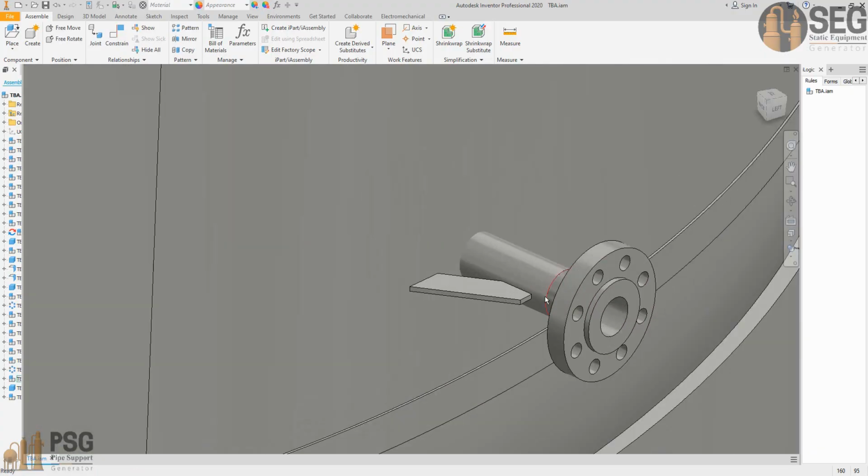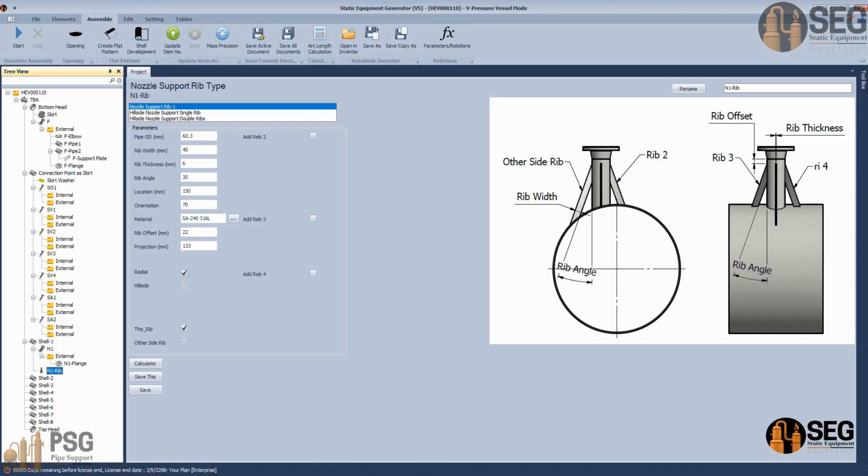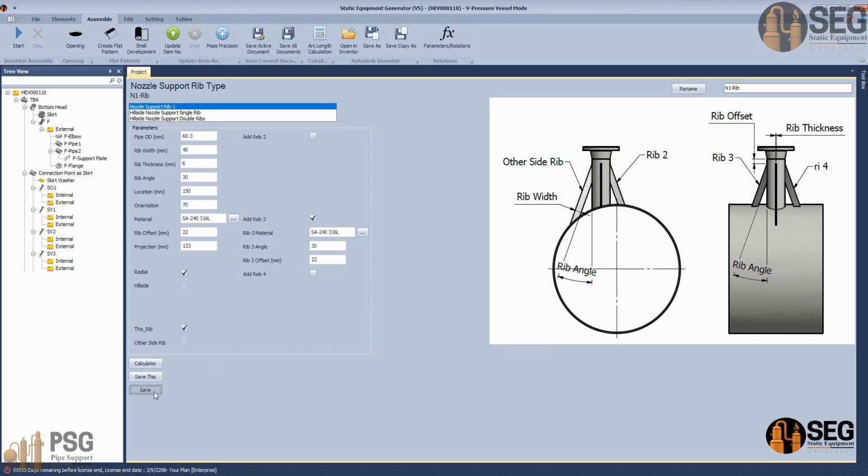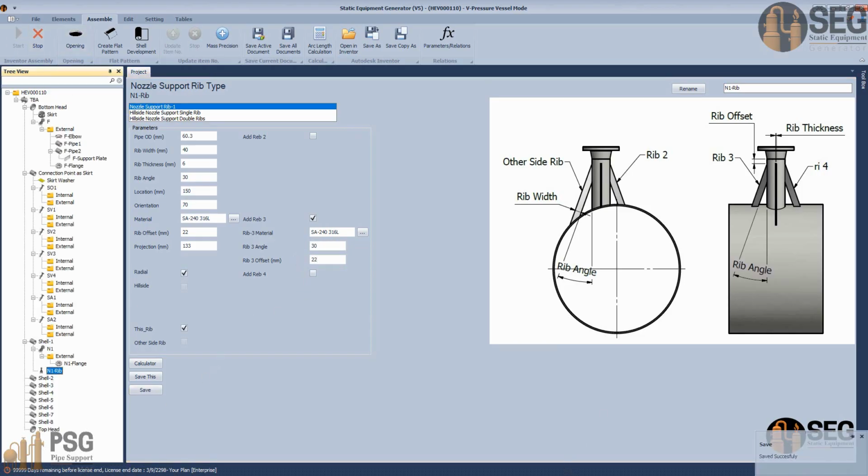It will be like that. So we may need to add another rib to the perpendicular side. It will be like that, and the angle will be 30 degrees, and the offset will be the same offset. It's 22. And now let's click save and run.